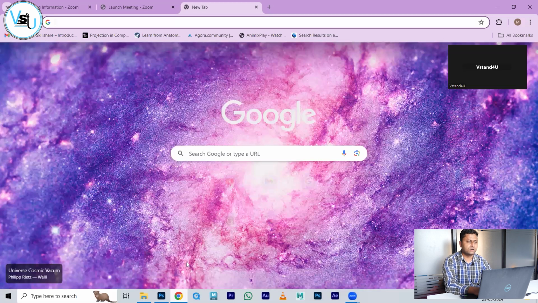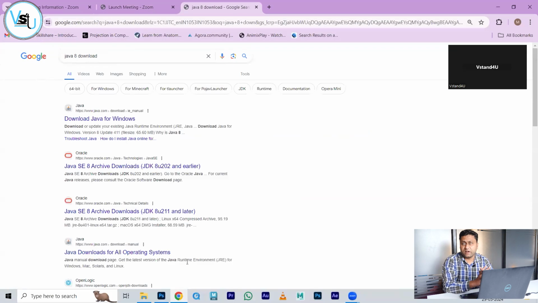So let me exit from the command prompt and go to the browser and search for Java 8 download. Why Java 8 specifically? See, there are multiple versions available in the market, but as of now the most widely used version is Java 8, so we'll proceed with that.